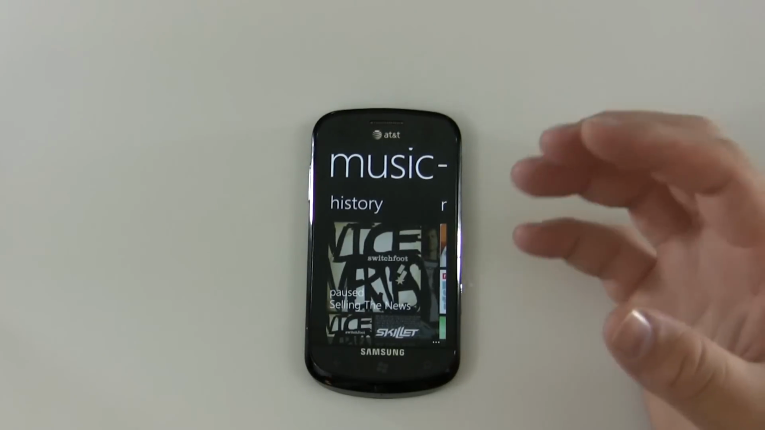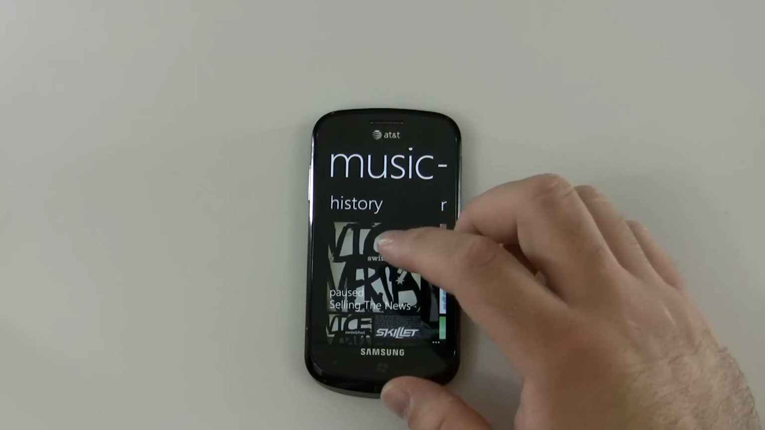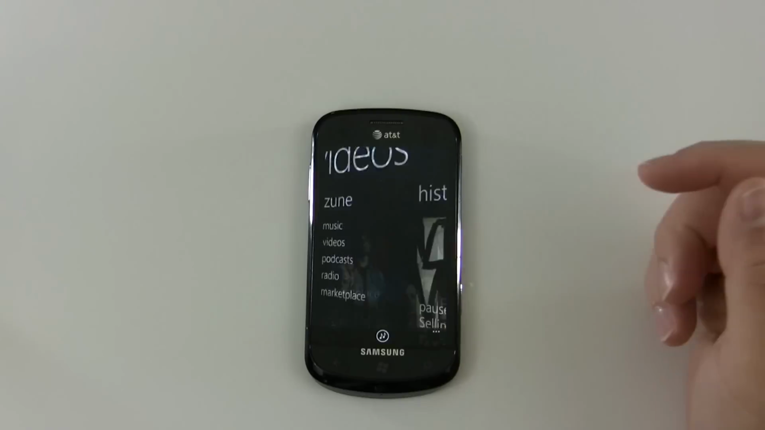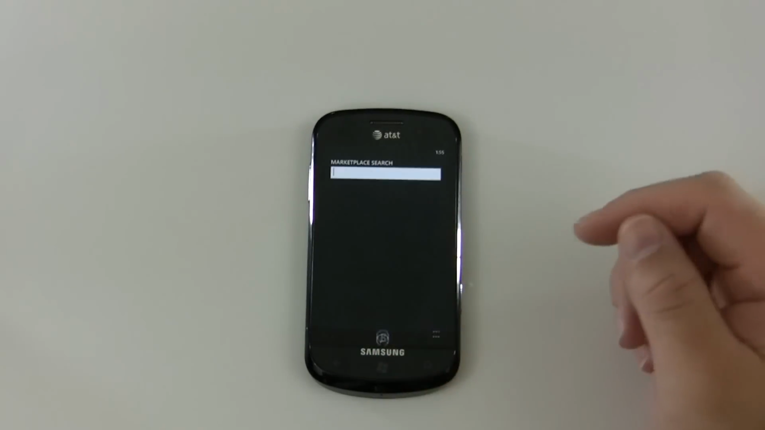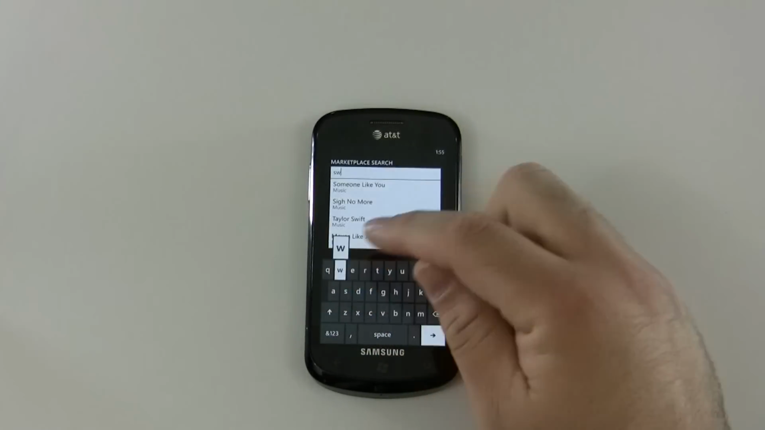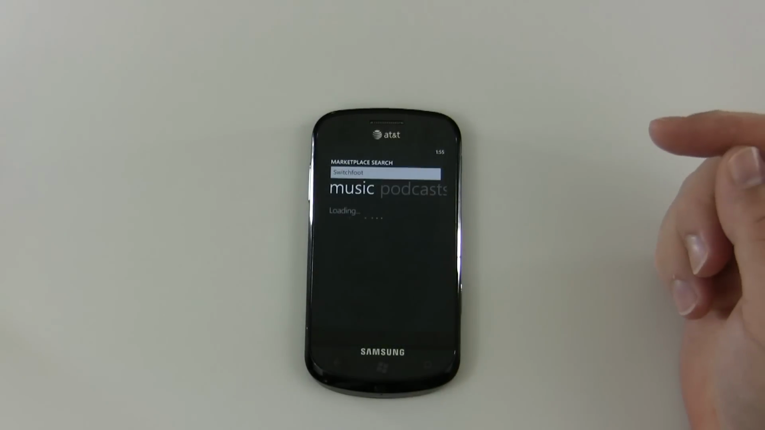Now, I'm not going to talk about every little thing they've added. I just want to kind of do a quick overview. But they've added better ways to search in the marketplace. If you have a Zune Pass, you can just grab that music on the fly. We can search for Switchfoot. I've already got it, but just to give you an idea, there it is.